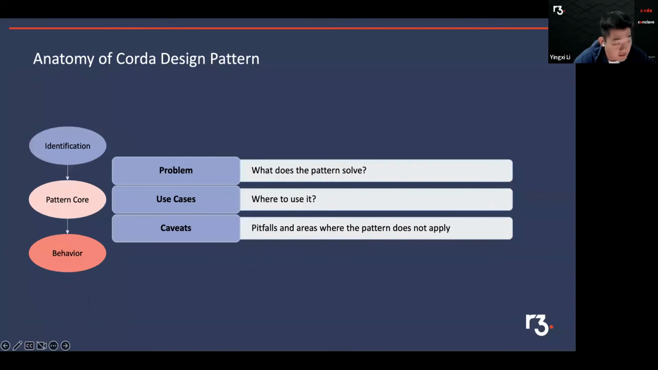So in the identification phases, you need to basically ask 3 questions. So what does the pattern solve? Like what's the business problem or the technical problem that you want to solve?